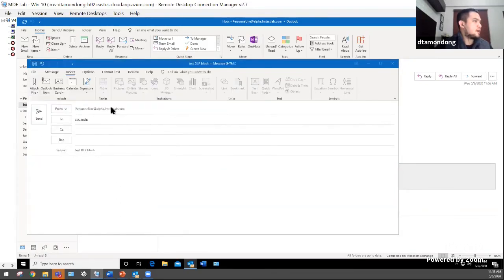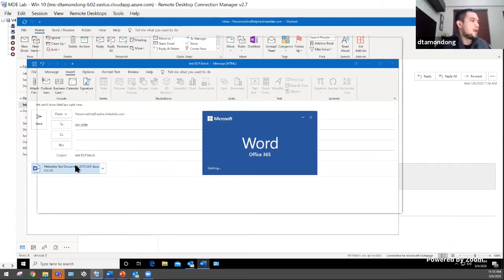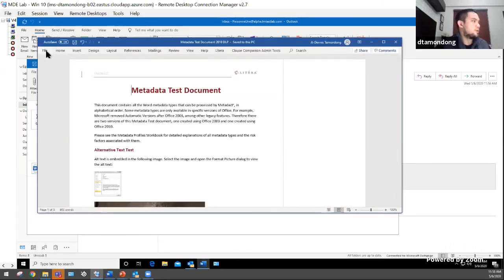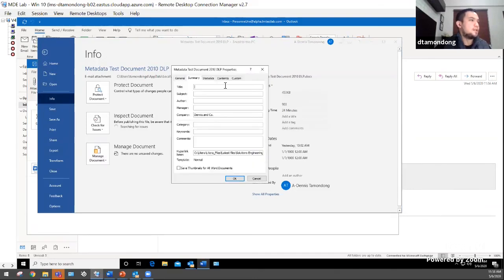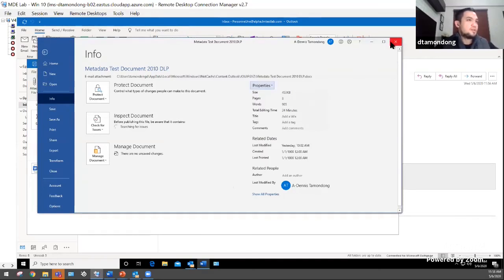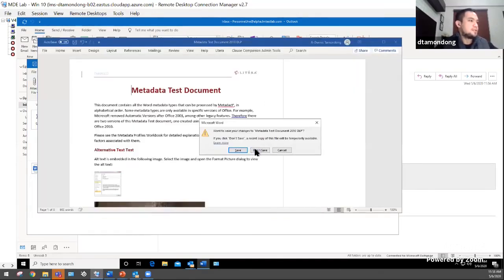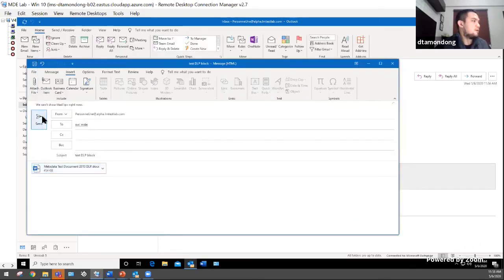Before I hit send, I'm just going to quickly open the attachment. I wanted to show you that this document has the custom properties that I've configured in my block policy. So I'm going to go to the custom tab here. As you can see, client is actually that, and the editor. So I'm pretty sure that this document will violate that policy. I'm going to go ahead and send this now.